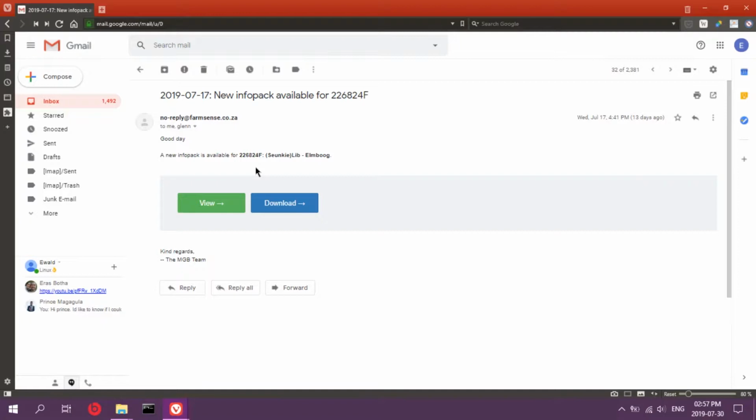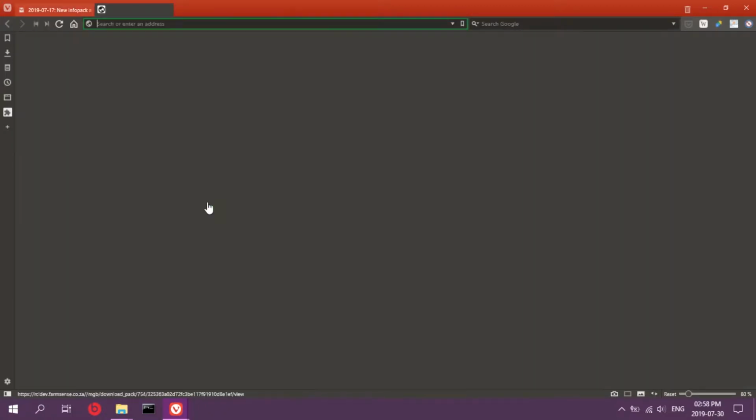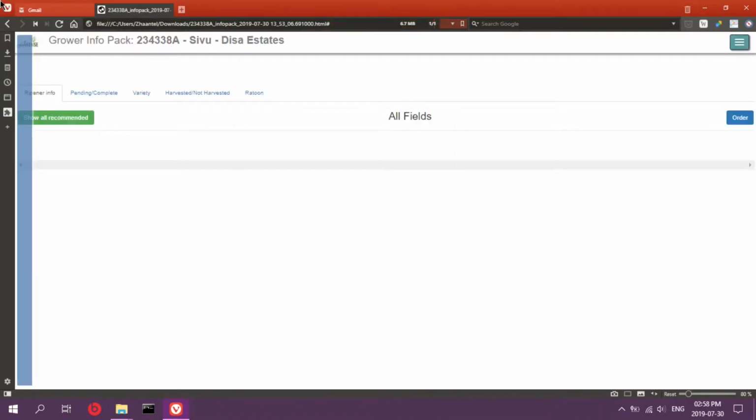Each week you will get Ripener recommendations emailed to you. The email contains 2 links. The first link opens the Ripener order form as a new tab in your browser, whereas the second link downloads the order form to your computer. This downloaded file can be accessed later in your downloads folder on your computer. For this tutorial, we will be using the View button.